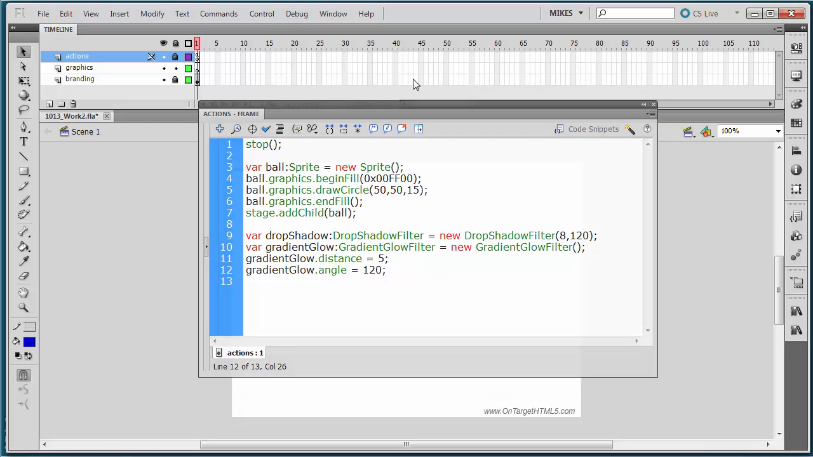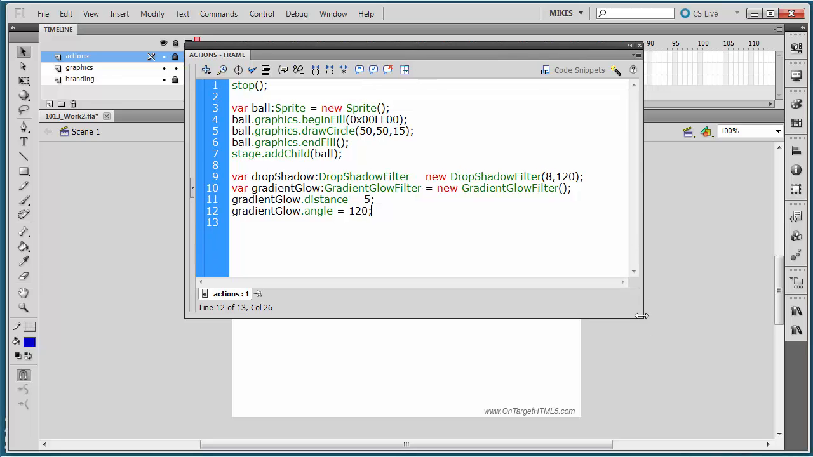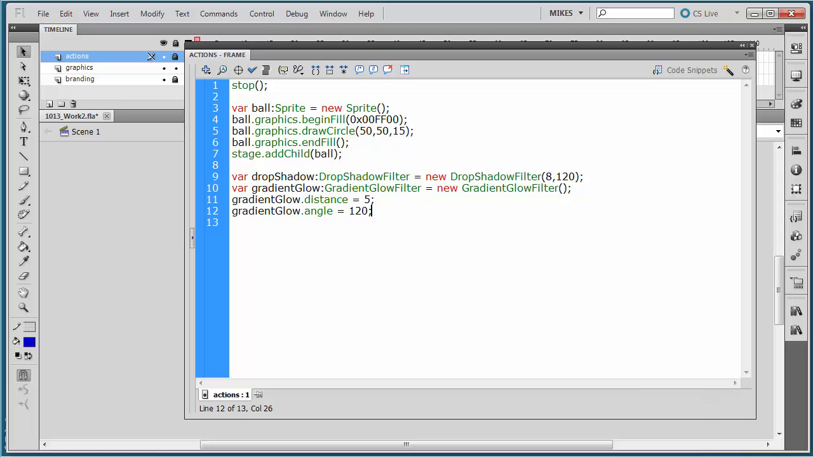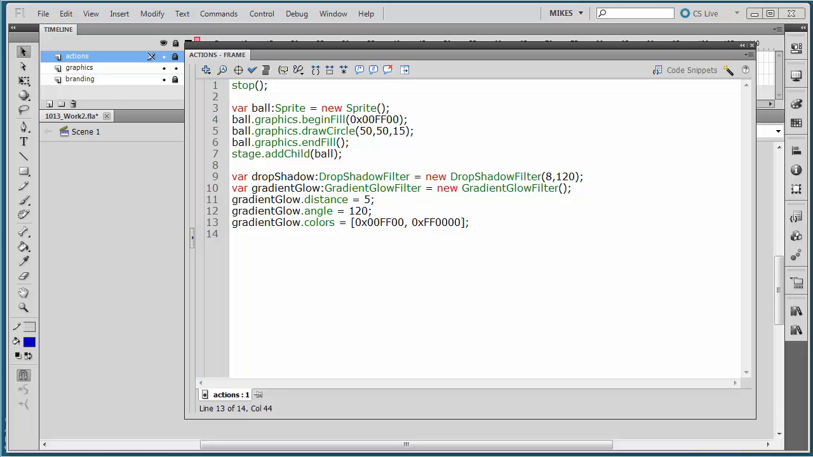I'm going to go ahead and move this up because I know we're going to get some more stuff in here, and I want to expand this panel a little bit so you can easily see this, and then I'll give you a second to type this in when you need to. Then right below the gradientGlow.angle, we're going to set up the gradientGlow.colors, the 2 colors that we're going to use to actually generate this glow. And I'm going to set up my alphas for the gradient glow.